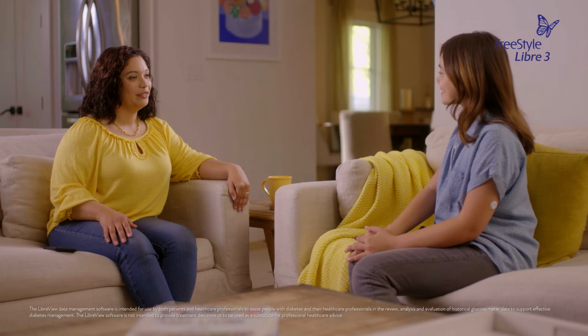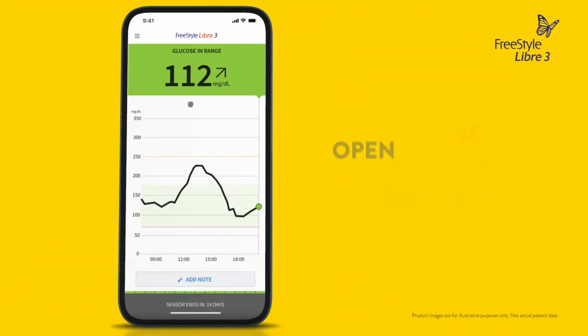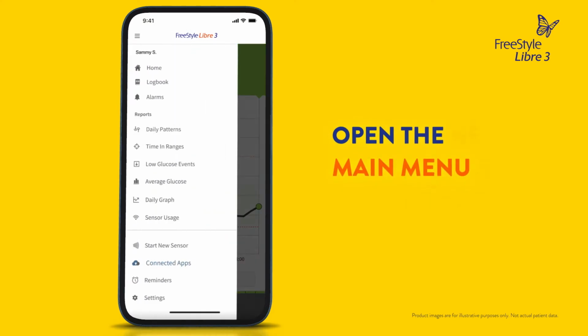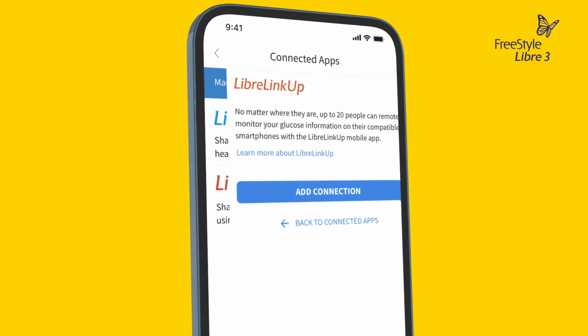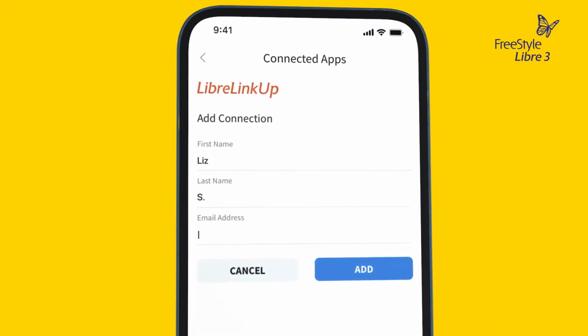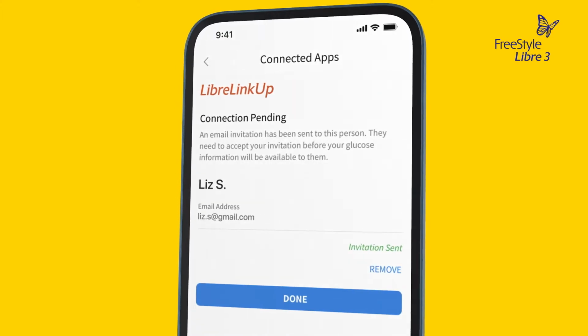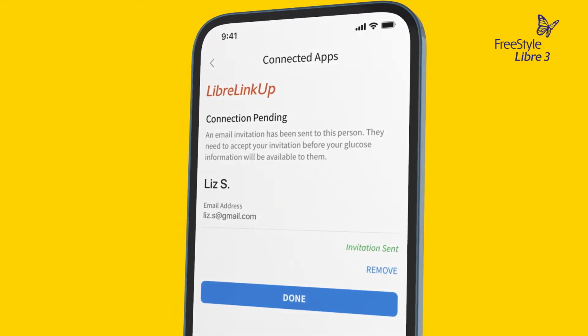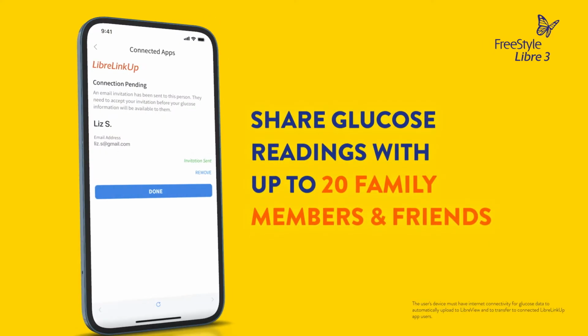To invite someone to see your glucose readings on the LibreLinkUp app, you will need a LibreView account, which you can create right from the app. To get started, open your FreeStyle Libre 3 app. Then open the main menu. Tap Connected Apps. Tap Connect or Manage in LibreLinkUp. Tap Add Connection. Enter the name and email address of the person you want to share your glucose readings with. Tap Add. They will receive an email invitation to download LibreLinkUp and connect. You can share glucose readings with up to 20 family members and friends.